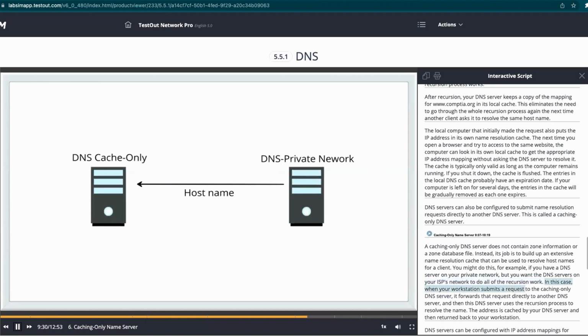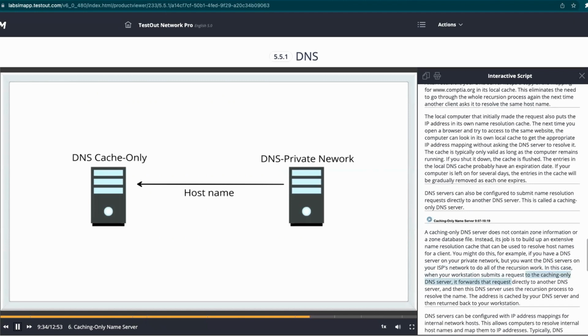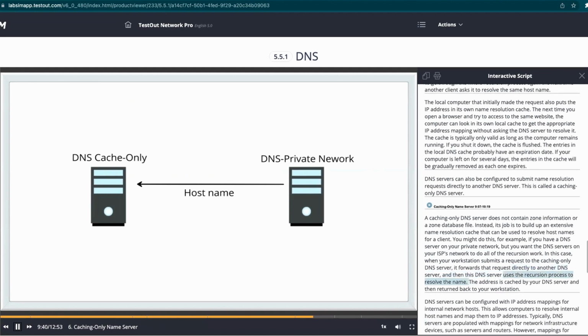In this case, when your workstation submits a request to the caching-only DNS server, it forwards that request directly to another DNS server, and then this DNS server uses the recursion process to resolve the name. The address is cached by your DNS server and then returned back to your workstation.